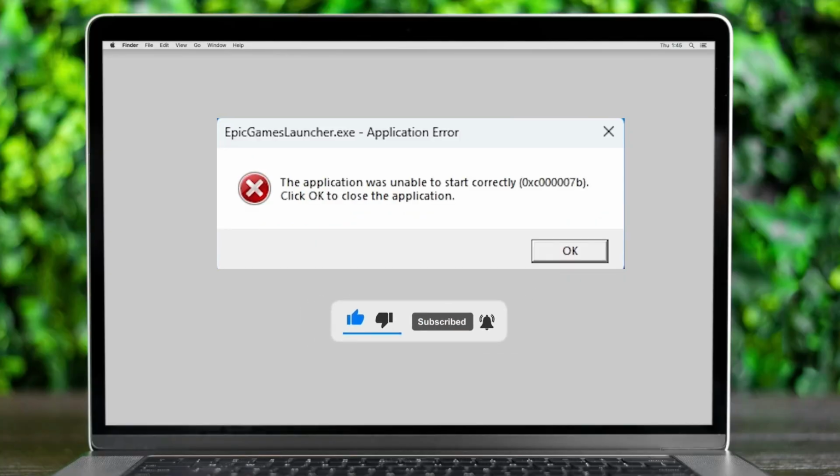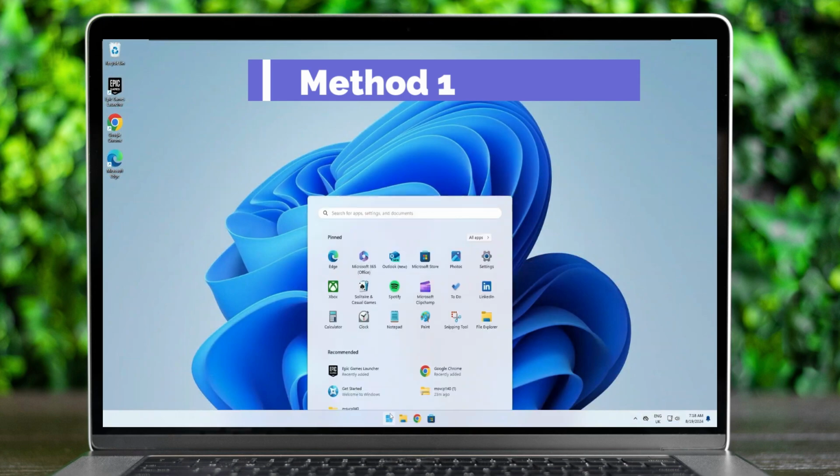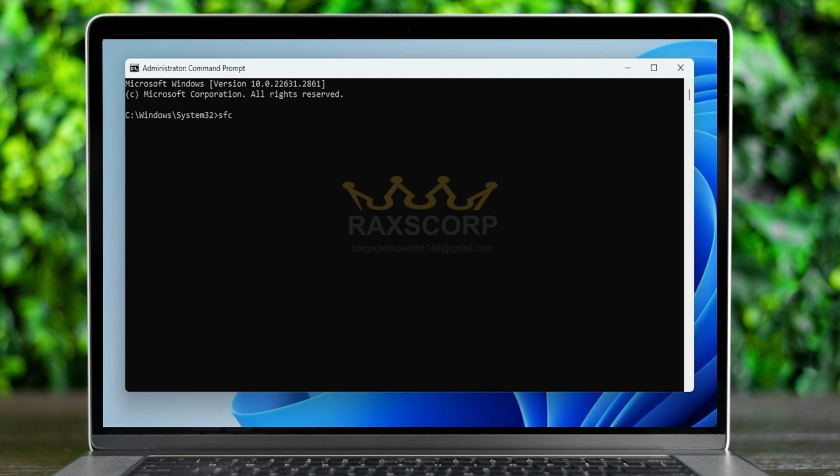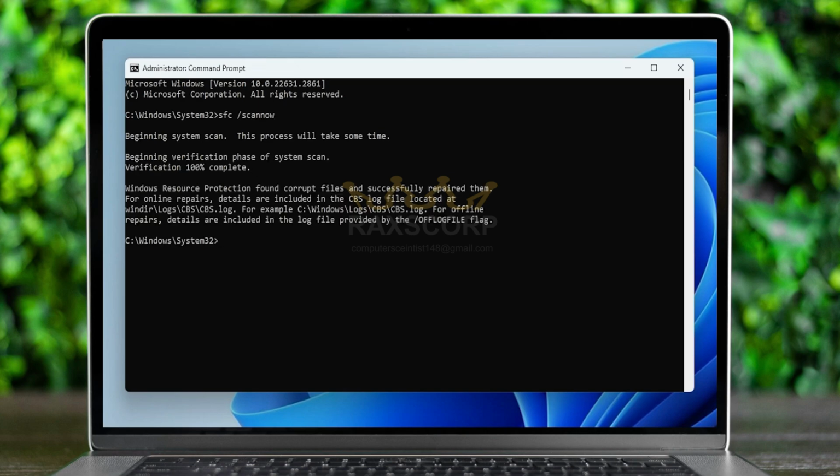First, press the Windows button and type command prompt or CMD and run it as administrator. Now run this command, sfc /scannow, and once the command is executed, the error should be fixed.